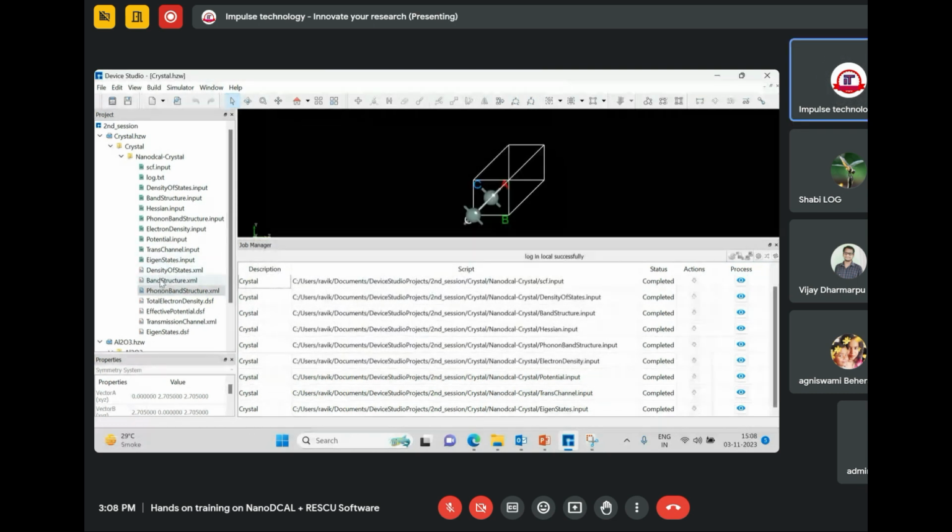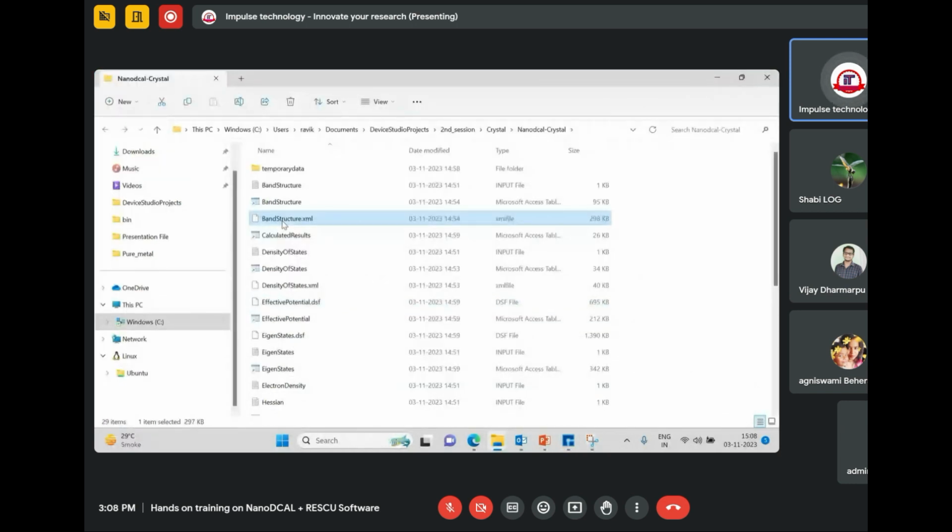Here you can see this is the band structure.xml file. We can select that file, select open containing folder. Here you can see this is the XML file and this is the band structure.mat file. So this is the .mat file.